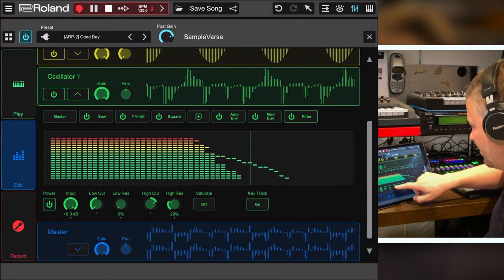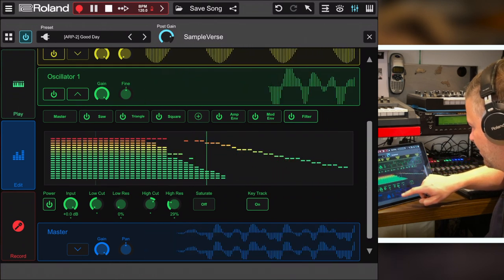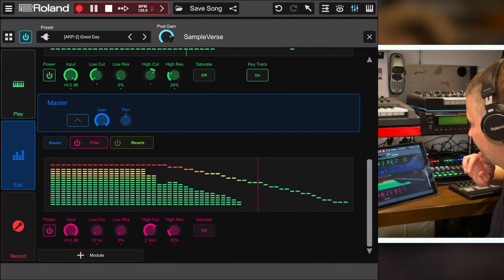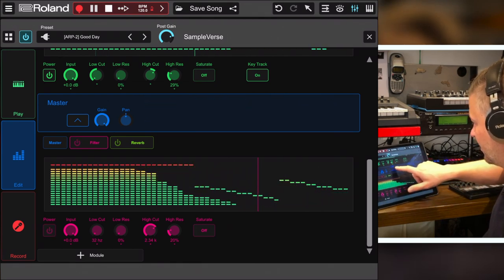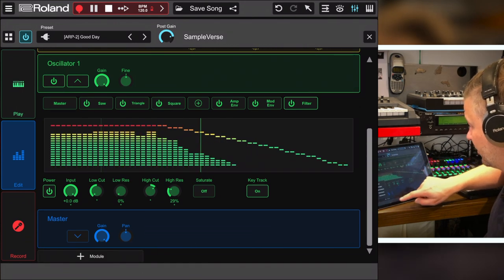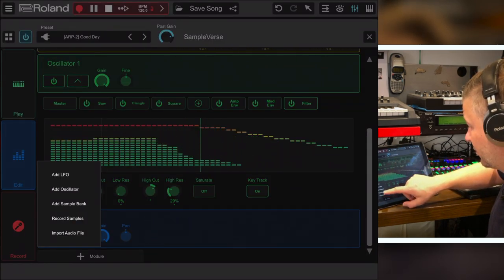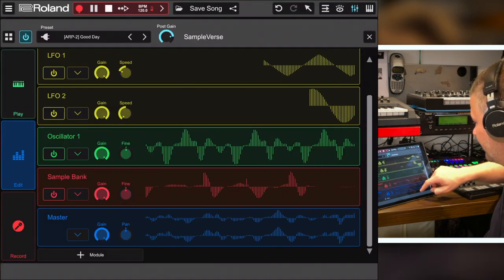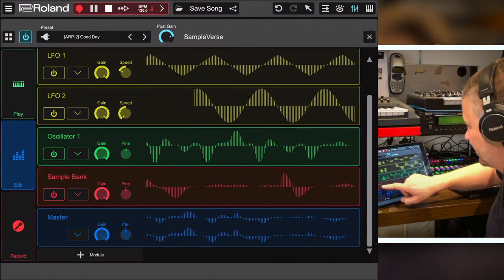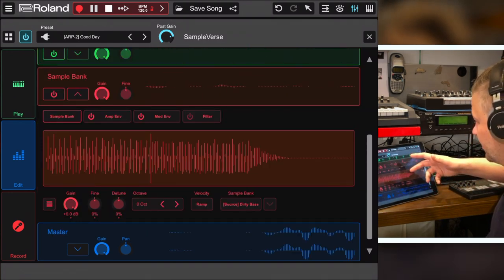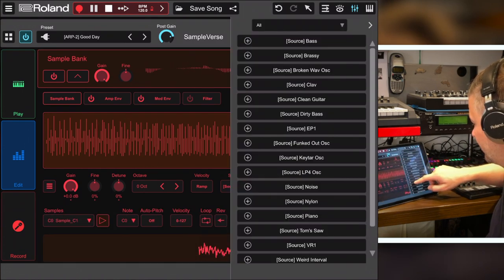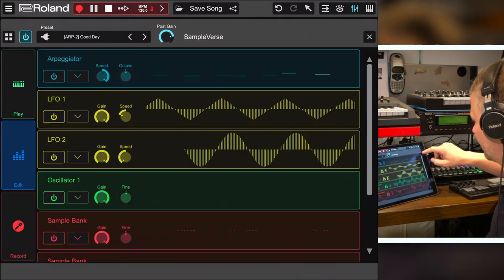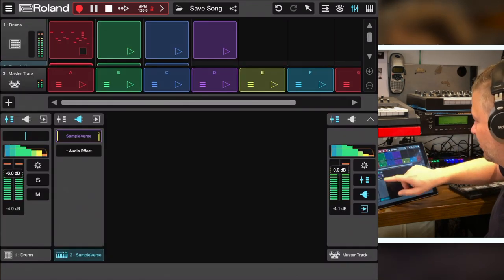Okay, I'm gonna. And for the master, well, you get the reverb on it. If not, you get the filter. You can turn out the filter if you don't want it. And if you want, you can add new modules of audio files you record, samples, sample banks. Powerful to control and create your own stuff. So pretty cool, pretty rapid.